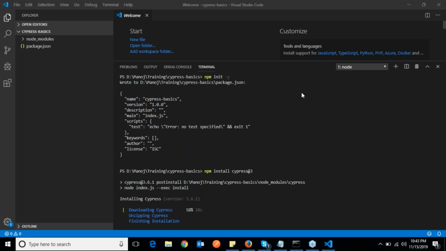Can we compare this to BDD? So we see, BDD is not a tool, BDD is a way how we develop software. It says behavior driven development. Okay, so there are different kinds of ways to develop, like there's a TDD way, there's a BDD. Cypress supports TDD, test driven development. Developers can write their tests, and then they can develop their features.